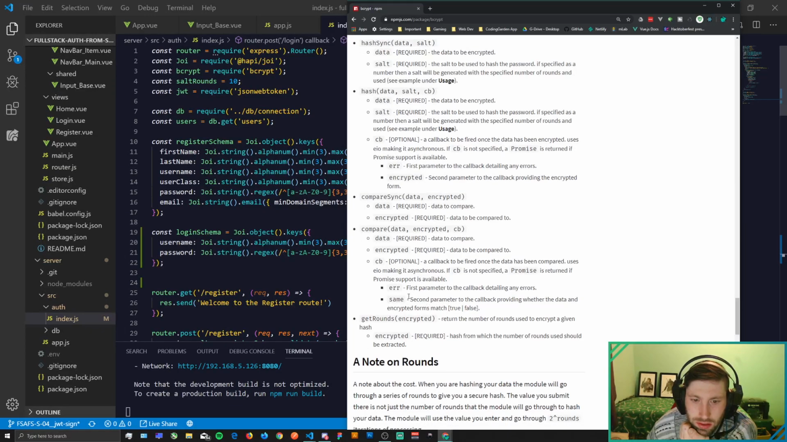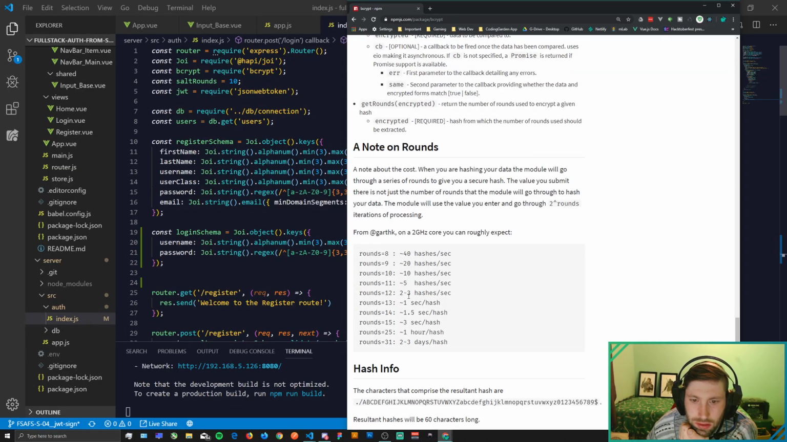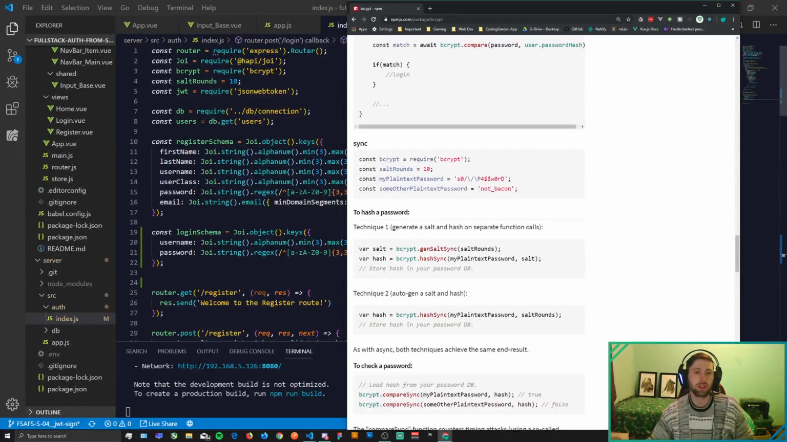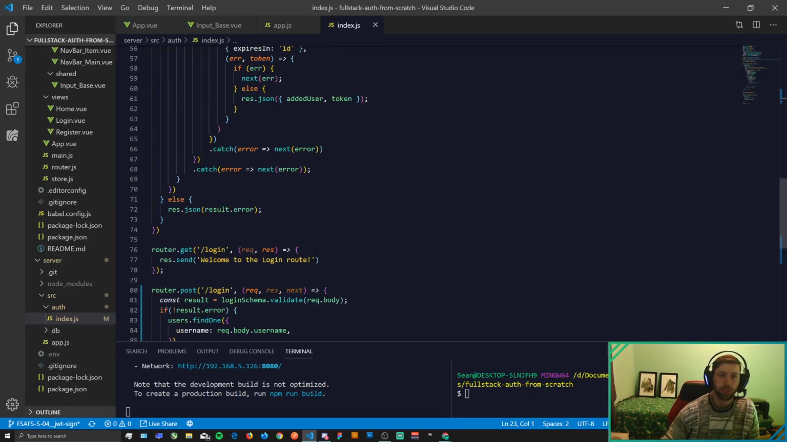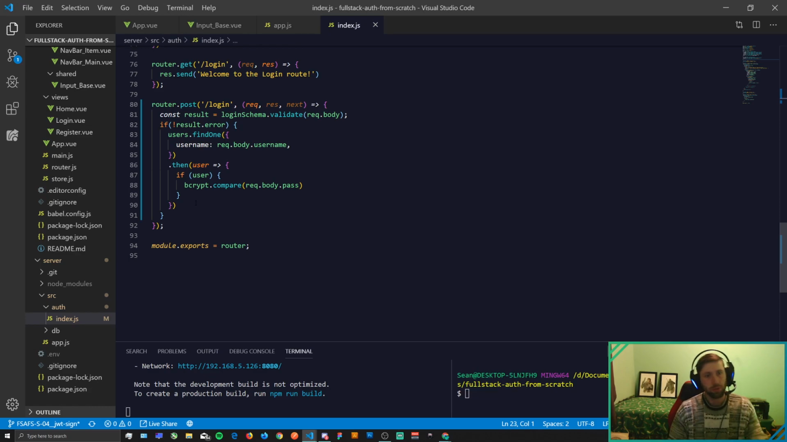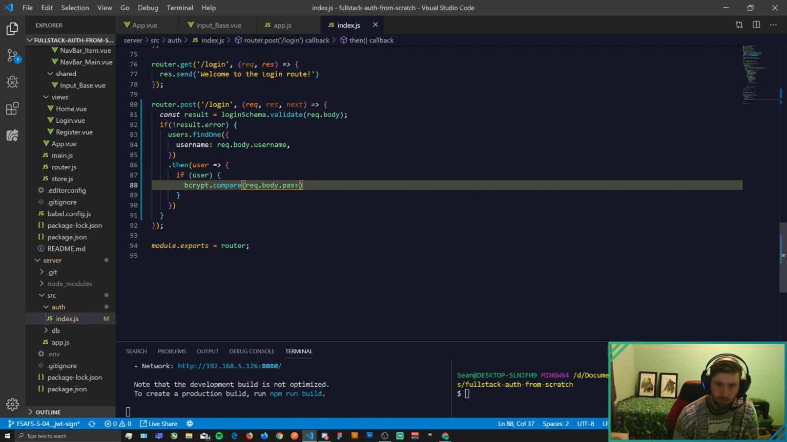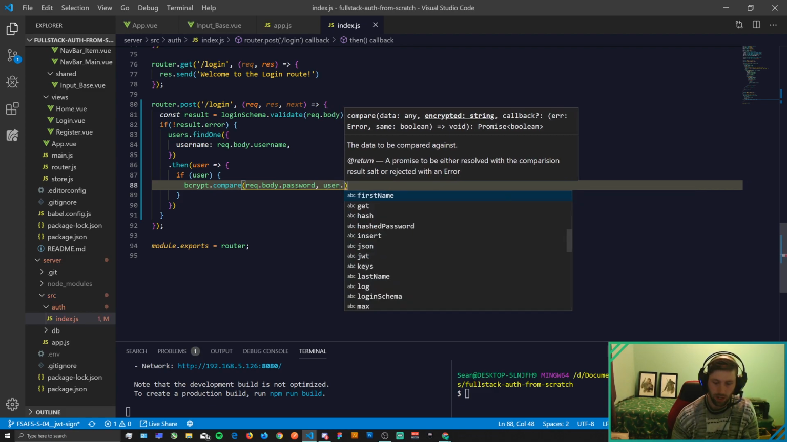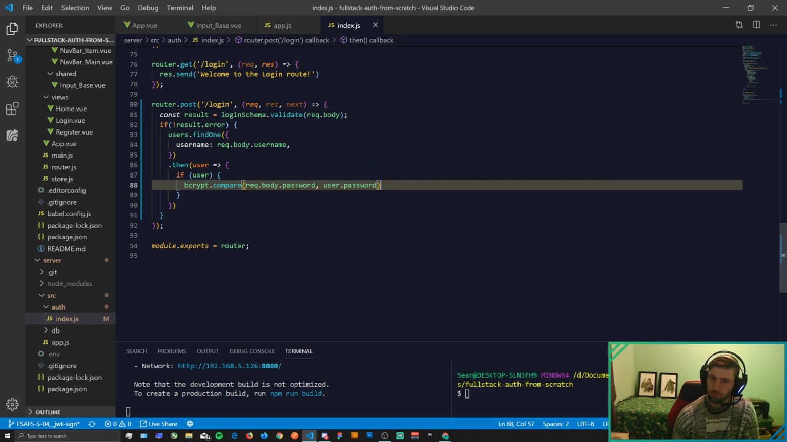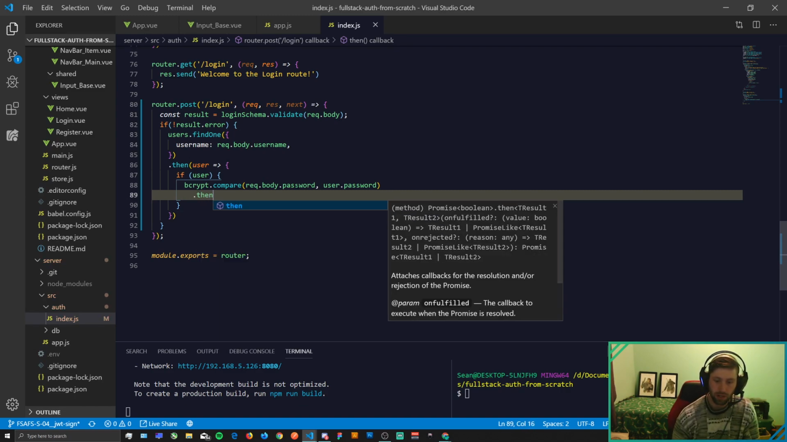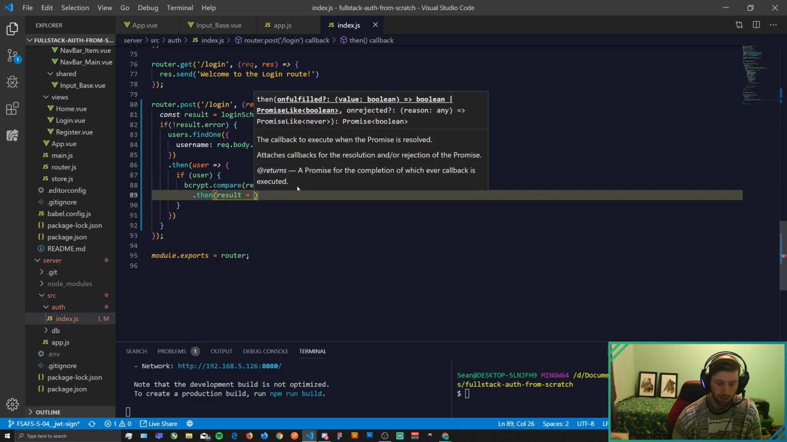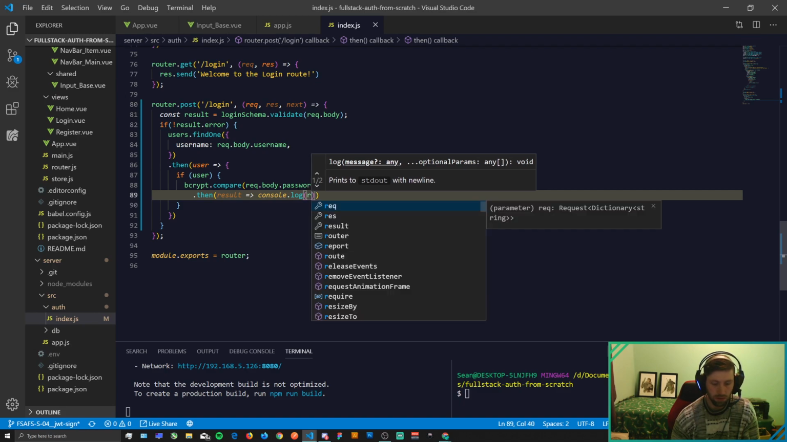Let's see, that's a good... Alright, let's just give it a shot and see what happens. Alright, so down here, I say bcrypt.compare, req.body.password, and then we want to compare it against user.password. Alright, so that should give us a promise back. So if we say then, we can say result. Yeah, let's just see where we're at. Let's say console.log result.